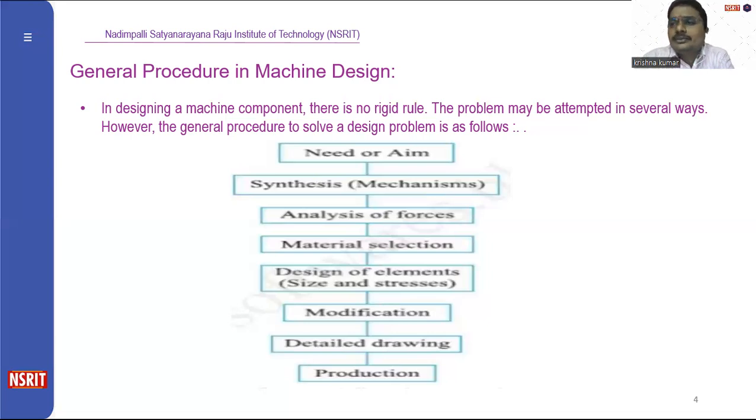For an example, if any mechanism is complicated in structure, we can simplify things by using a lesser number of components. Likewise, we can make things which are harder during the time of applications simpler. That is the job of this particular design engineer.